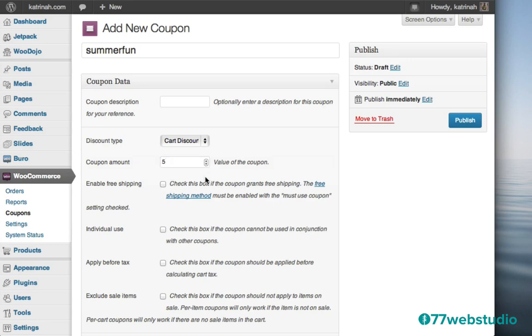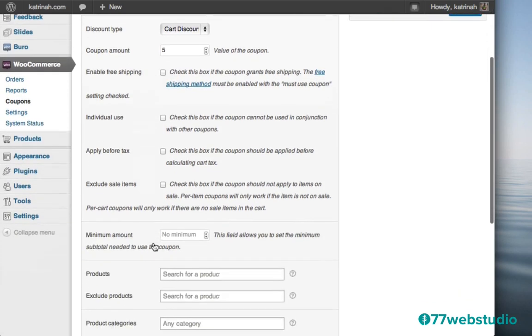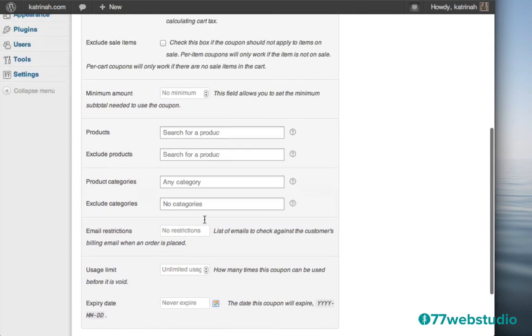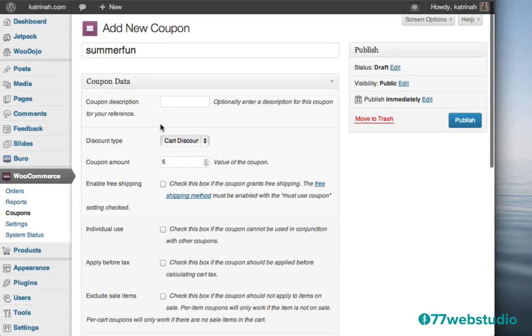And then you can go through all of these different criteria and all these different choices that you can choose to really narrow in on what kind of coupon you want to create. So there's all kinds of customizations that you can create for your coupons. I'm going to keep it really simple right now by just giving it a coupon code and a cart discount of $5, and then I'm going to click on Publish to publish this coupon.